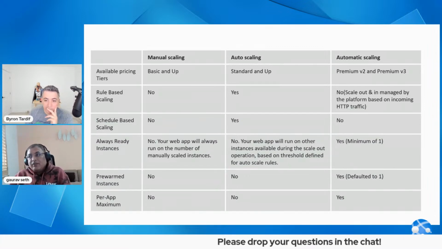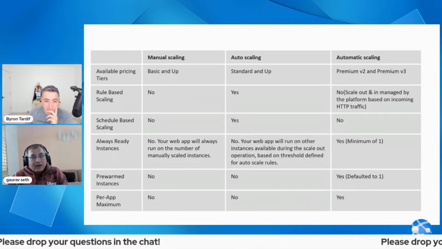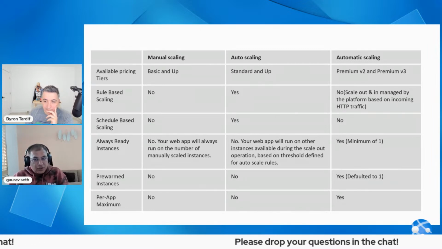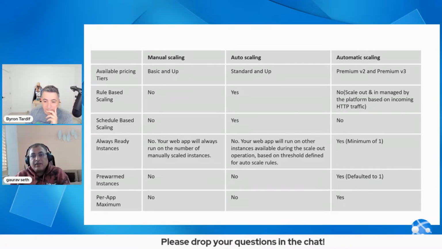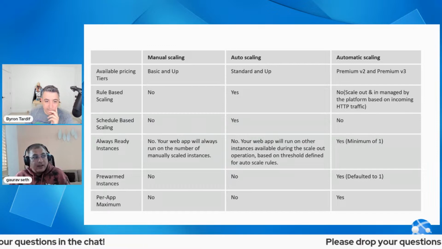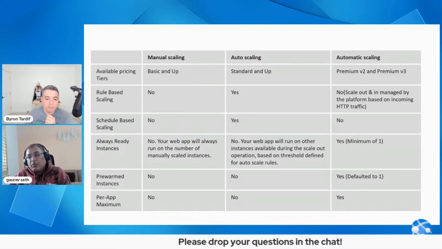With automatic scaling, we also add another concept called pre-warmed instances. What this means is that once the traffic starts hitting your web application, you already have a buffer instance available which can be readily brought live to accept the traffic. So that's the whole concept about pre-warmed instances.